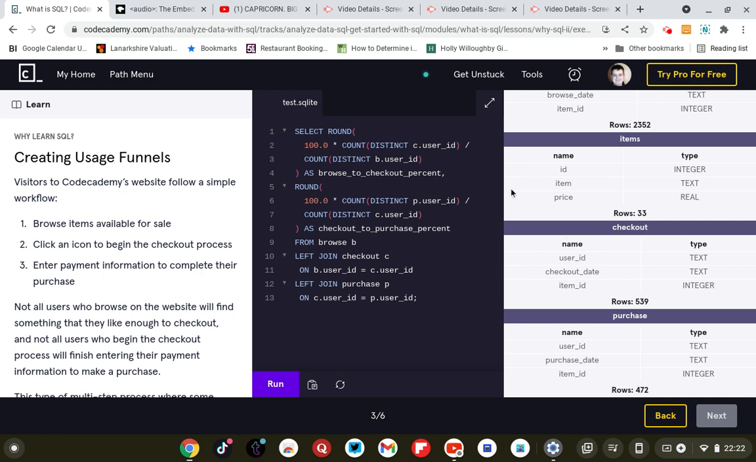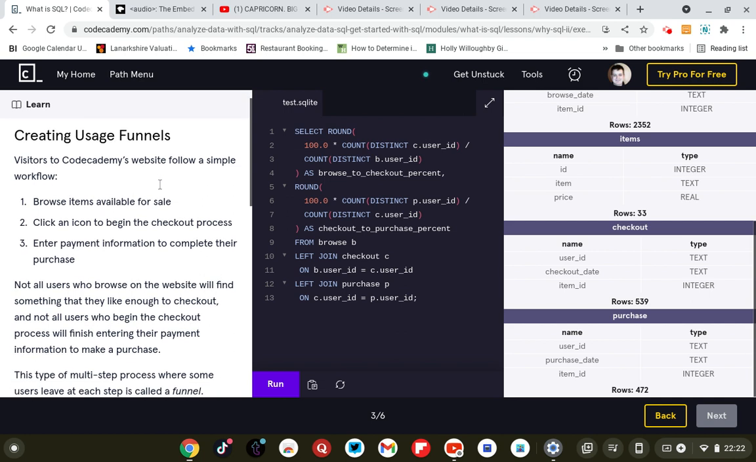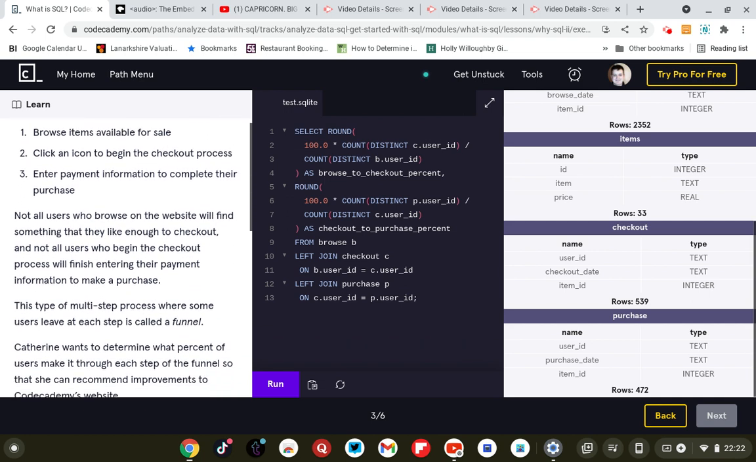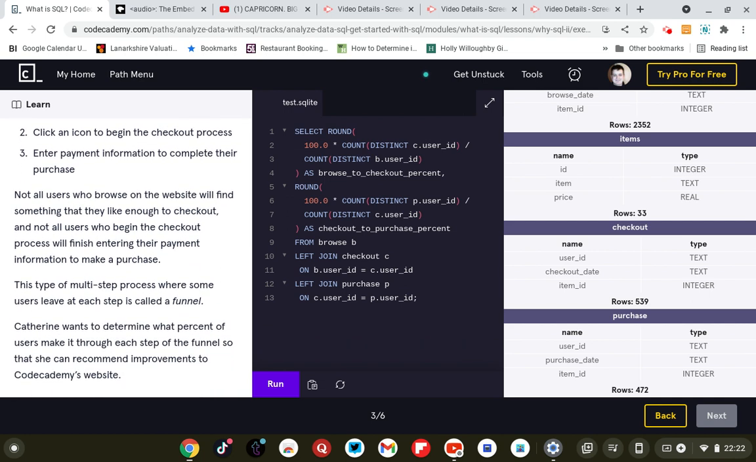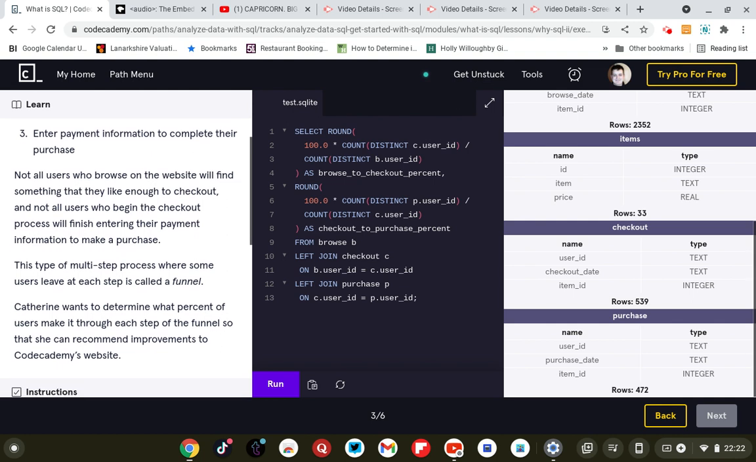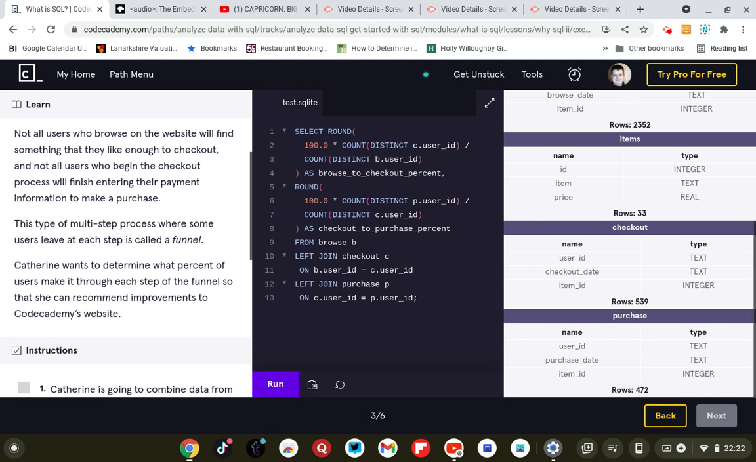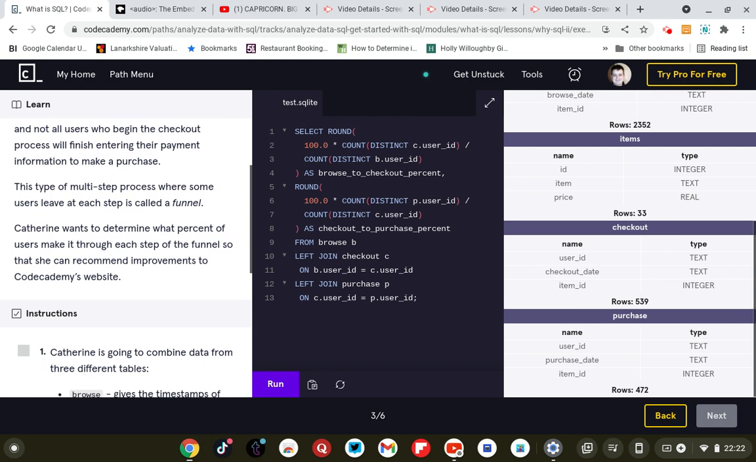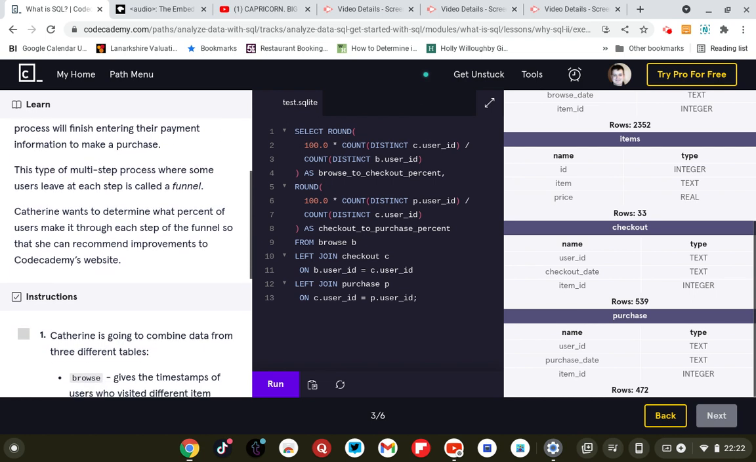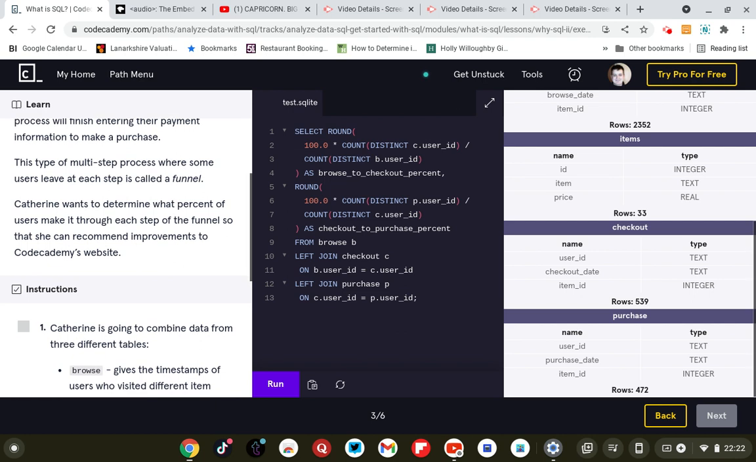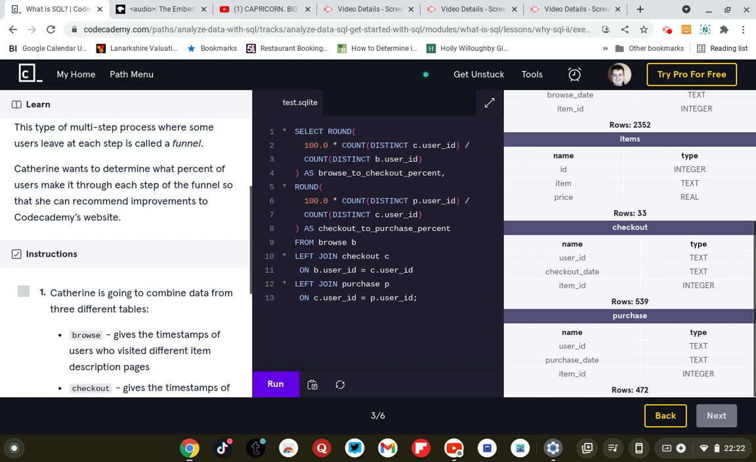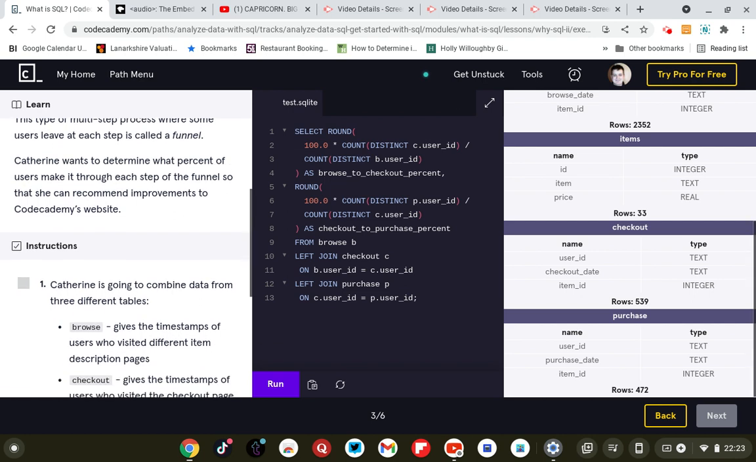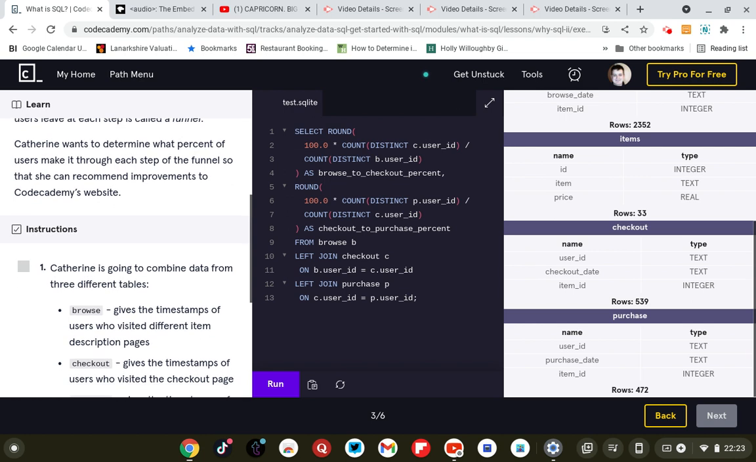So, creating usage funnels. Visitors to the Codecademy website follow a simple workflow. Browse items available for sale. Click an icon to begin the checkout process. Enter payment information to complete the purchase. Not all users who browse on the website will find something that they like enough to check out, and not all users who begin the checkout process will finish entering the payment information to make a purchase. This type of multi-step process where some users leave at each step is called a funnel.